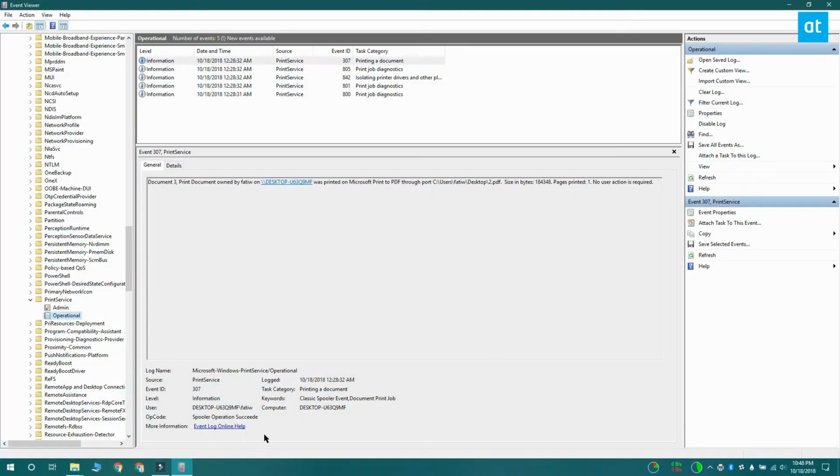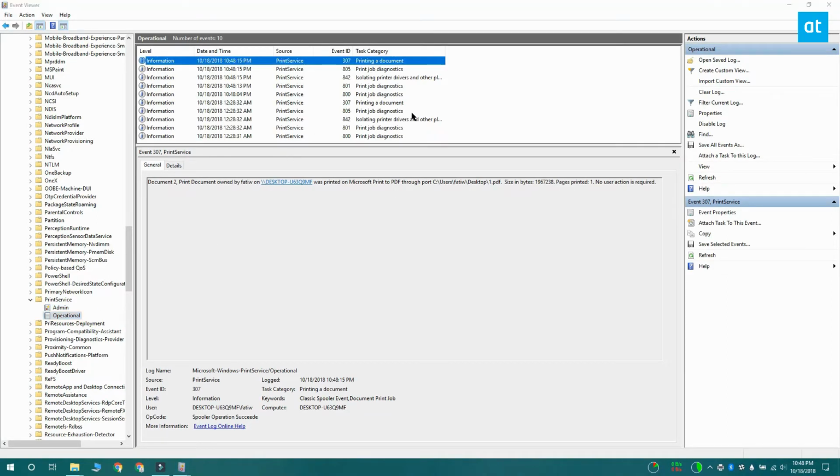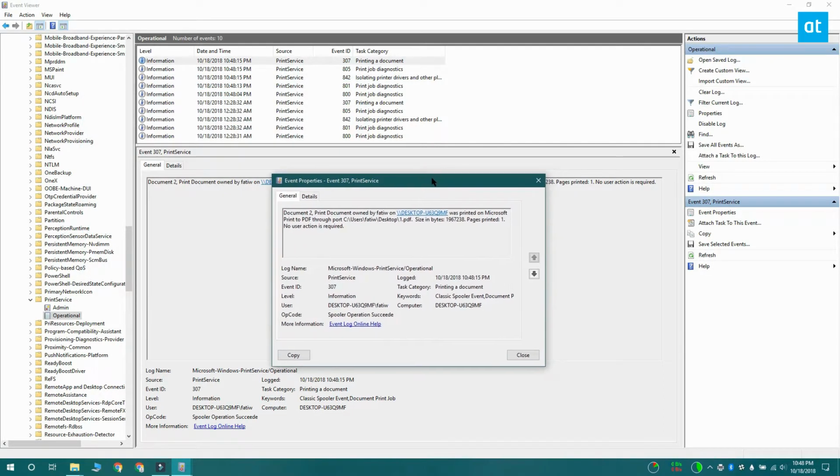So print jobs have their own event ID as well. If you select the operational logs, what you can see is the print jobs that have been sent on your system. And if you double click one of the entries, you'll see the event ID assigned to it. You can also view the events that have been created for each print job.